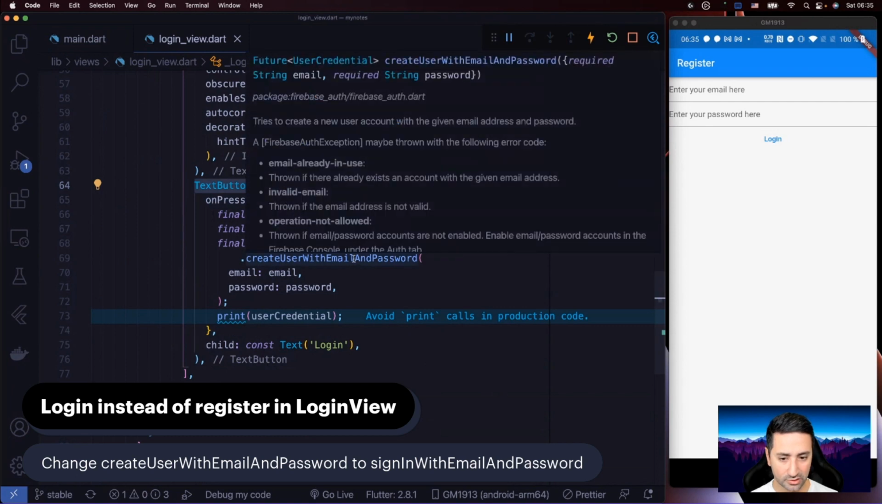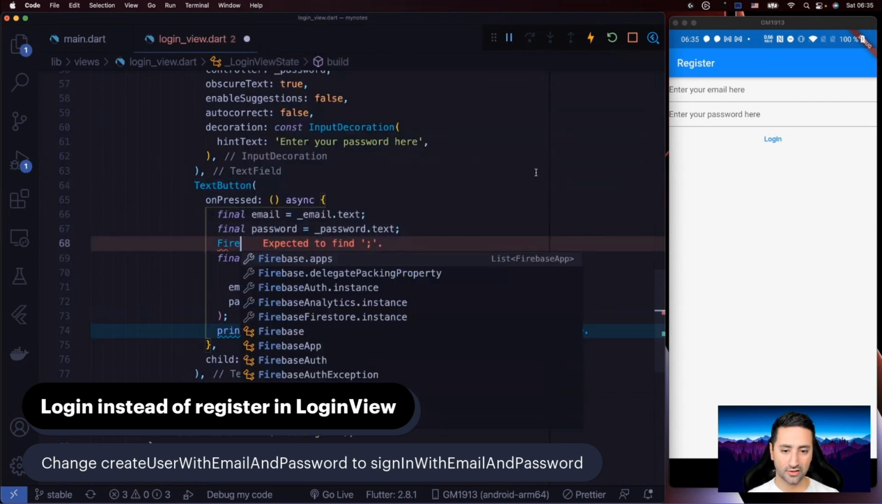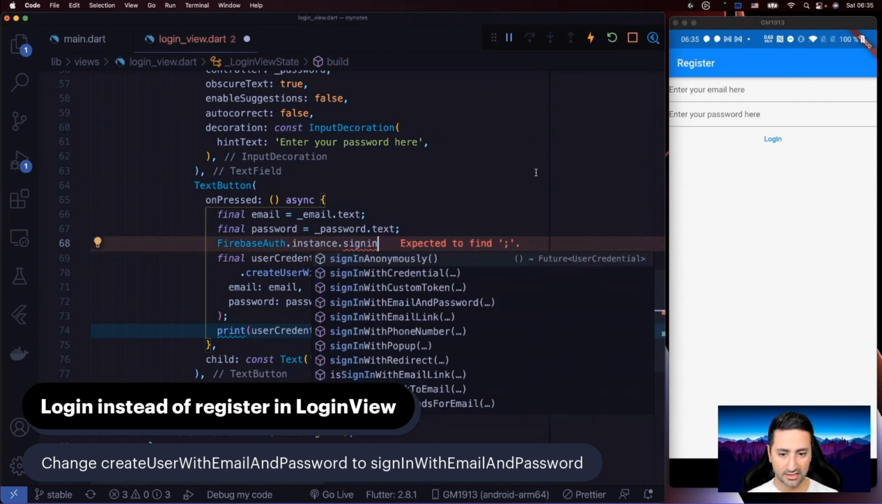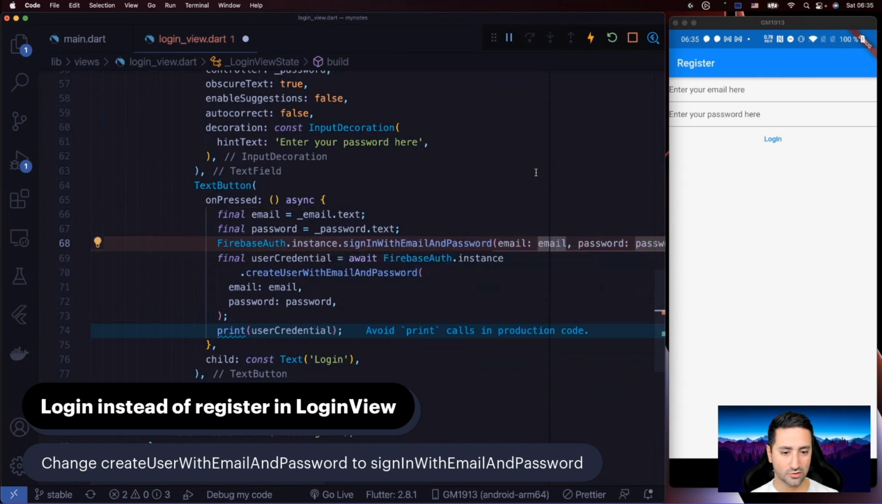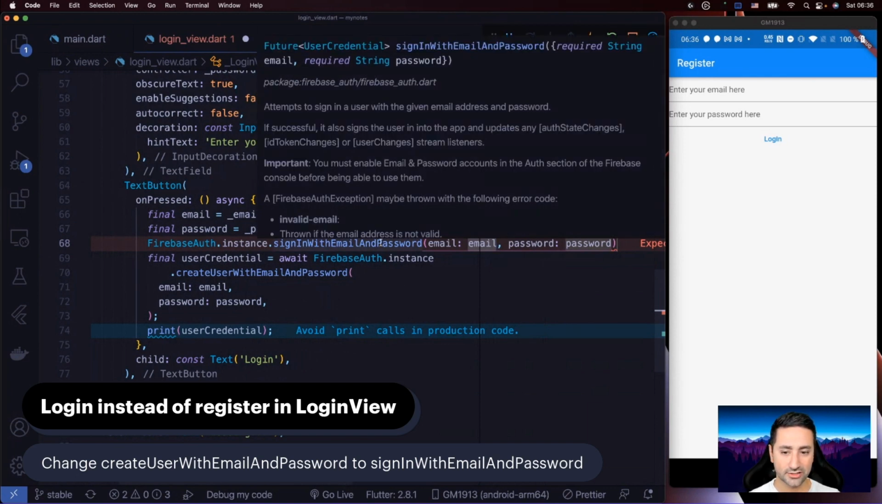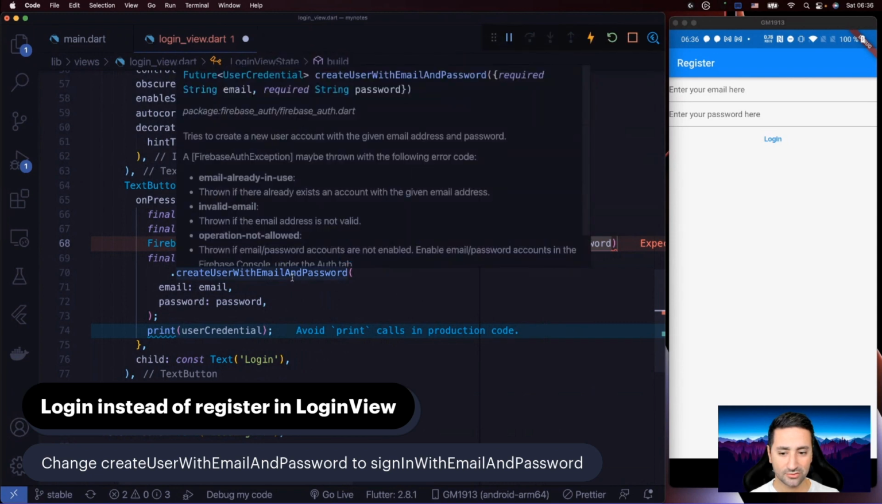Instead of create user with email and password, we're going to say Firebase auth dot instance dot sign in with email and password. And you can see the function signature is very similar to create user with email and password, in that it takes two parameters, namely email and password, both of type string. And what it does return, in fact, is user credential. And do you remember create user with email and password also returns user credential? So it's very simple to switch between login and register in that sense.